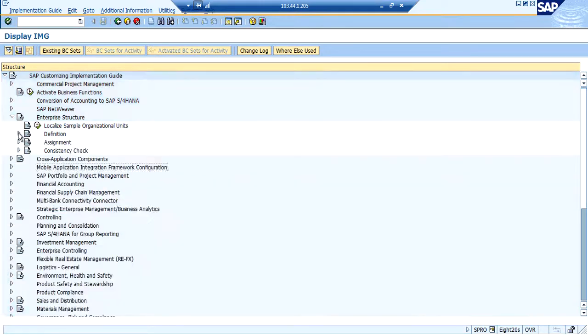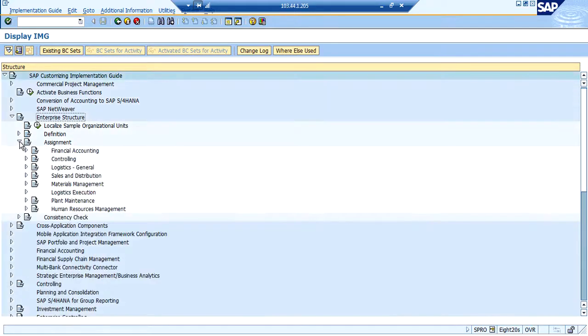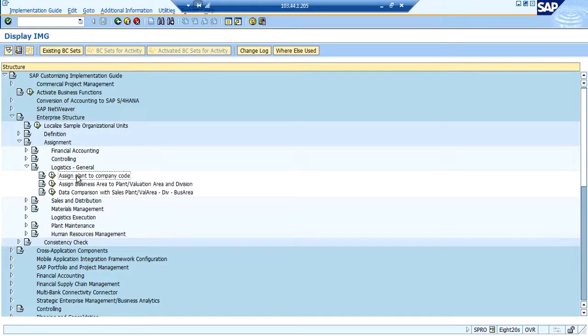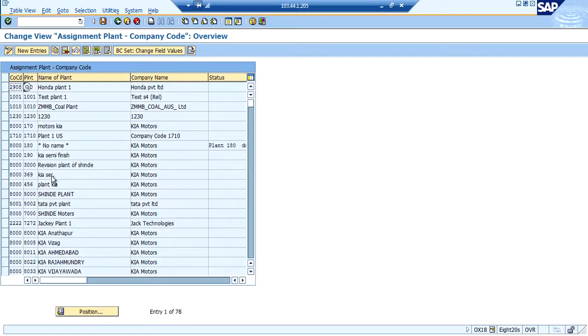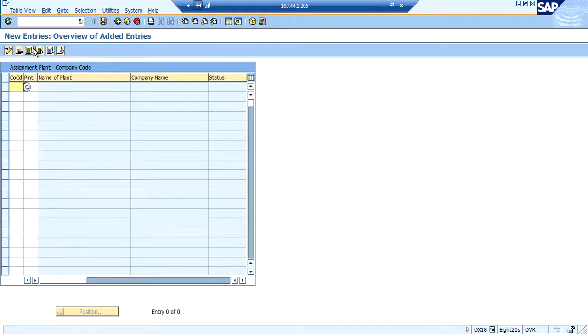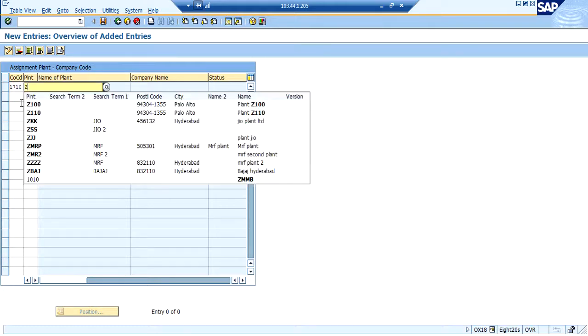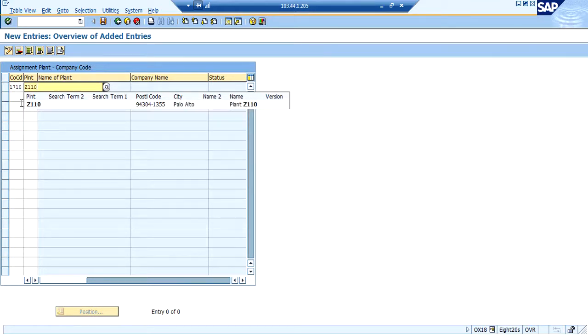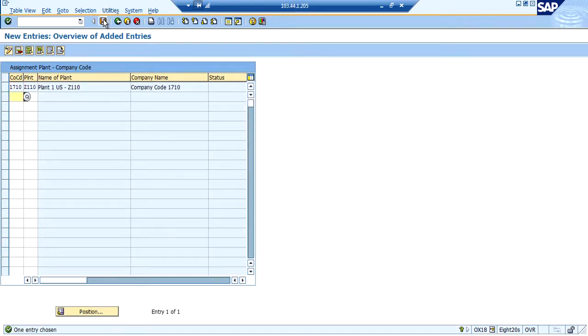For that, in SPRO, IMG, enterprise structure, one has to go to the assignment node, logistics general, assign plant to company code. So click on new entries. I am using an already existing company code since it has a lot of financial liabilities and general ledger accounts. So I am assigning my newly created plant here and save.